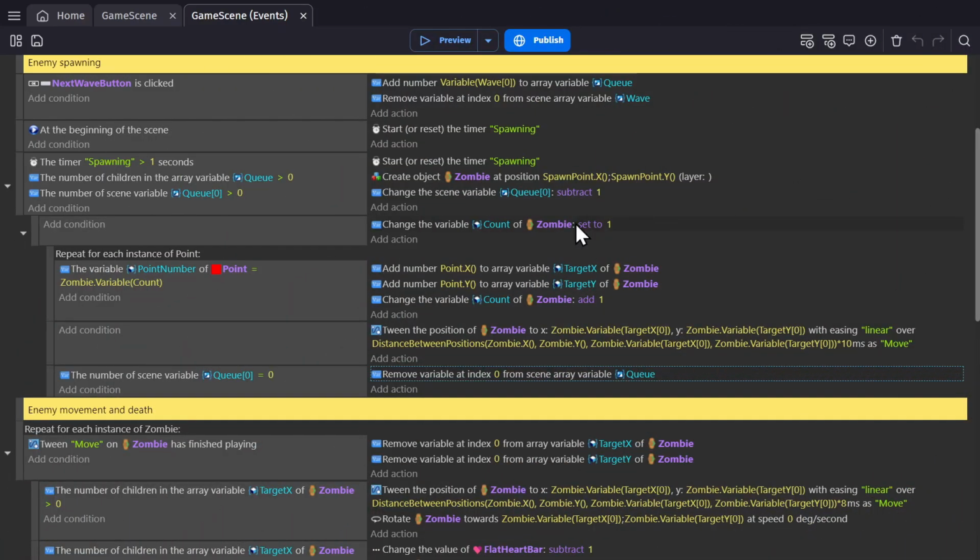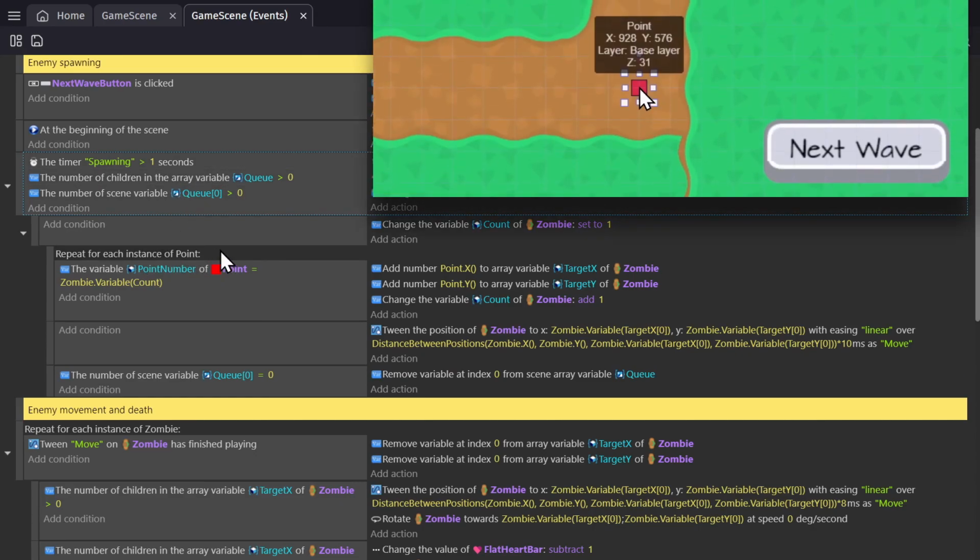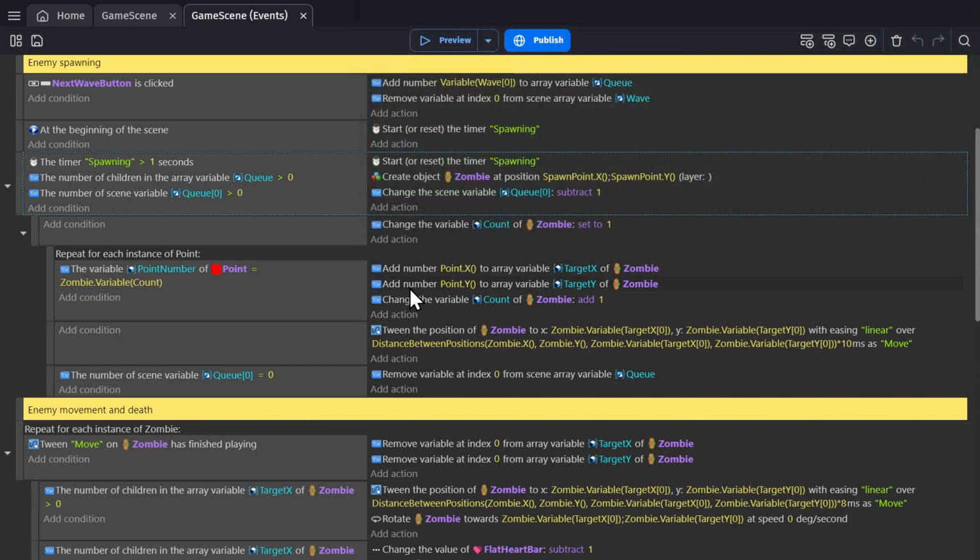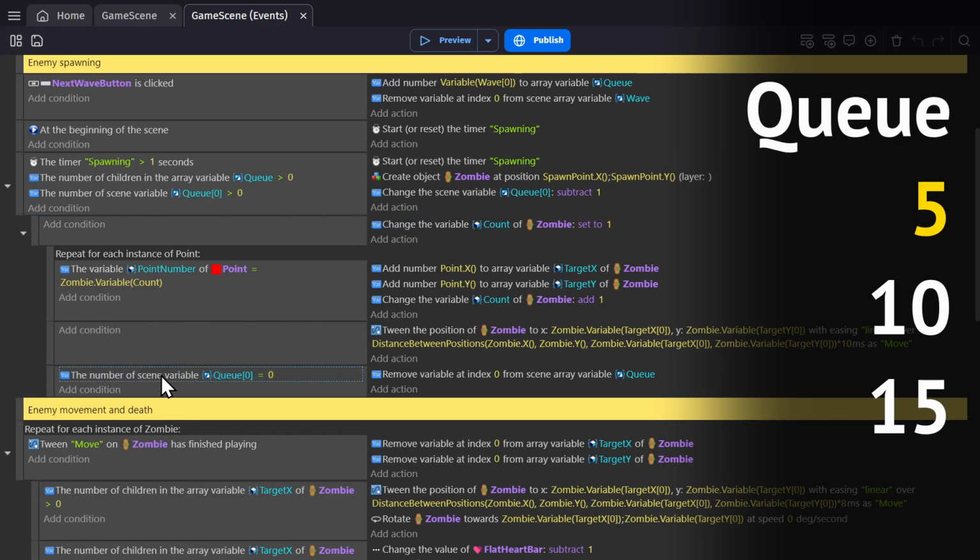So now, you're spawning zombies based on the queue, and then as each one spawns, it checks to see where those points are, and then adds the X and Y position of those points to its own list, and then moves towards the first position. And then if that first variable inside of the queue is 0, then remove the variable at index 0 from the scene array. So we get rid of it, and allow the next number in the queue to move up, so then it can be checked.